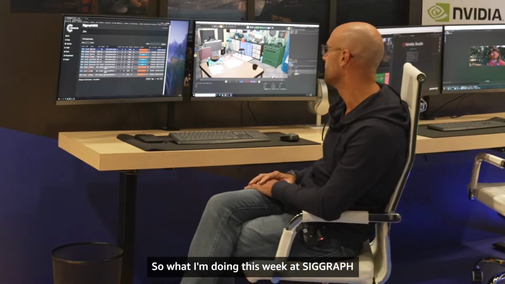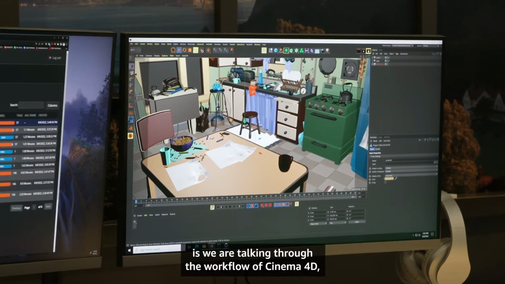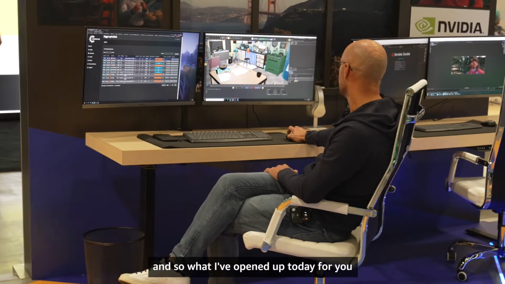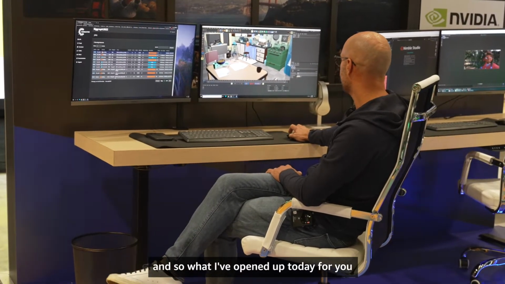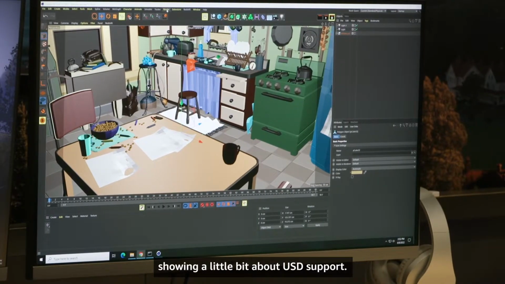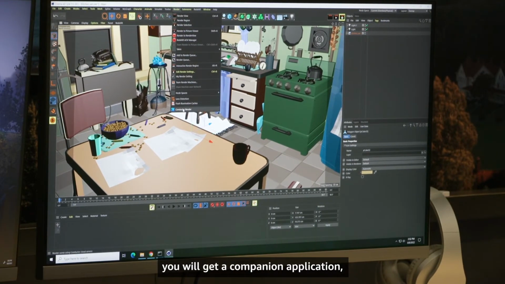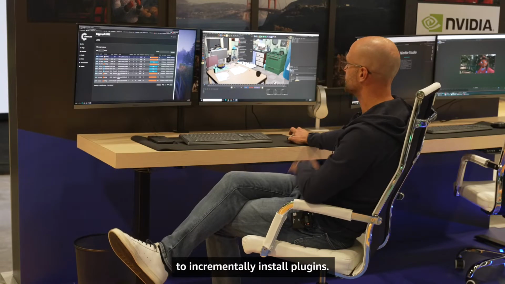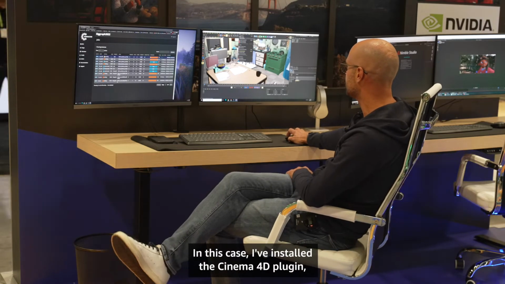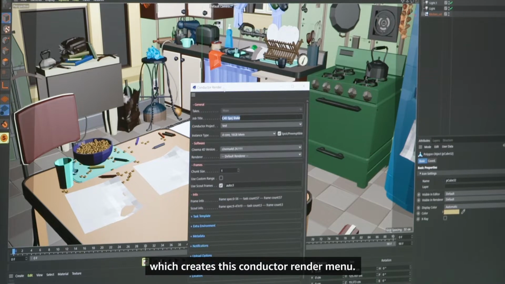So what I'm doing this week at SIGGRAPH is we are talking through the workflow of Cinema 4D. And so what I've opened up today for you is the kitchen USD scene, showing a little bit about USD support. And when you create a Conductor account, you will get a companion application, and that companion application allows you to incrementally install plugins. In this case, I've installed the Cinema 4D plugin, which creates this Conductor render menu.